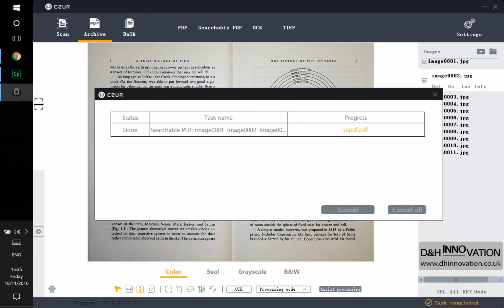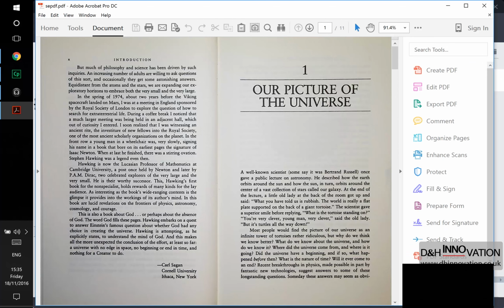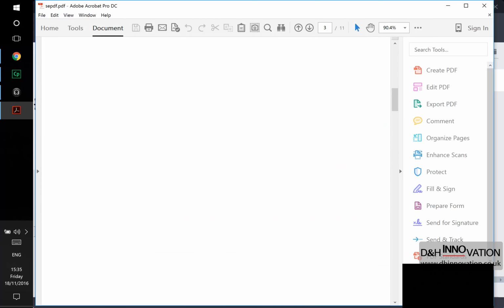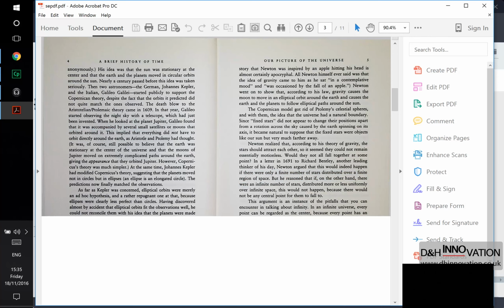Let's click on the file link to open it. Here is the exported searchable PDF file. As you can see here, all the texts on the file are now selectable, which means the OCR is successful. If you have Adobe Acrobat, you can even edit the exported file.